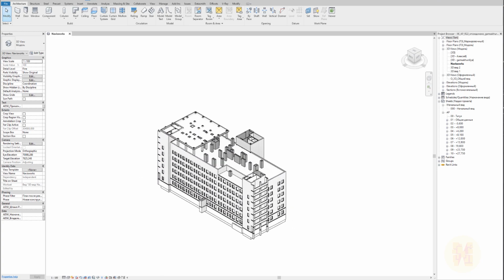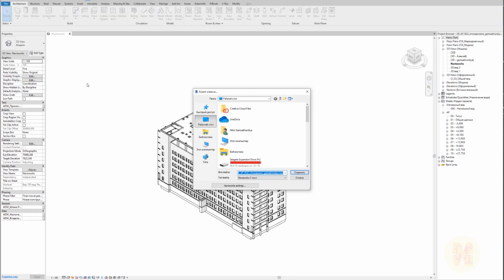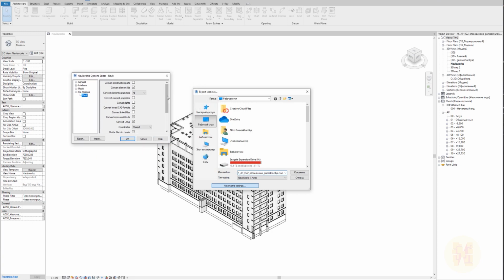I already did that. If you go to the file and click export again, now you will find Navis export. So this is what I want. Click on that, and here we have some settings. First we will go to the settings. Let's go inside the settings. Now we'll open this small window with a few settings.